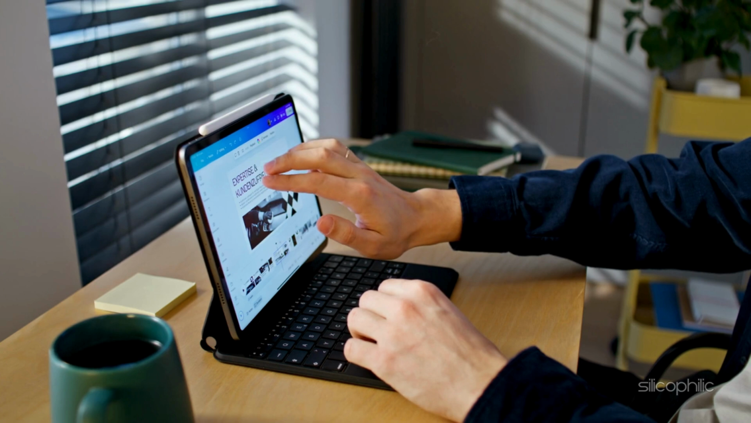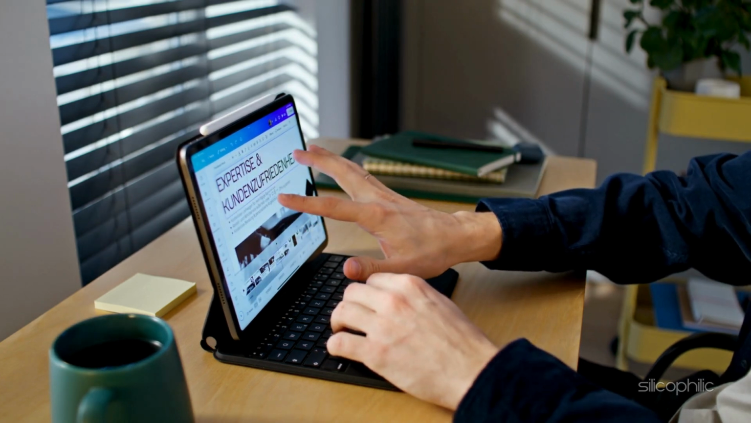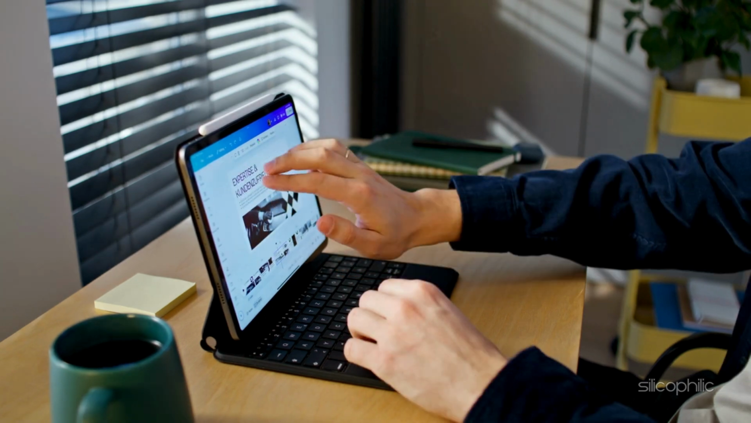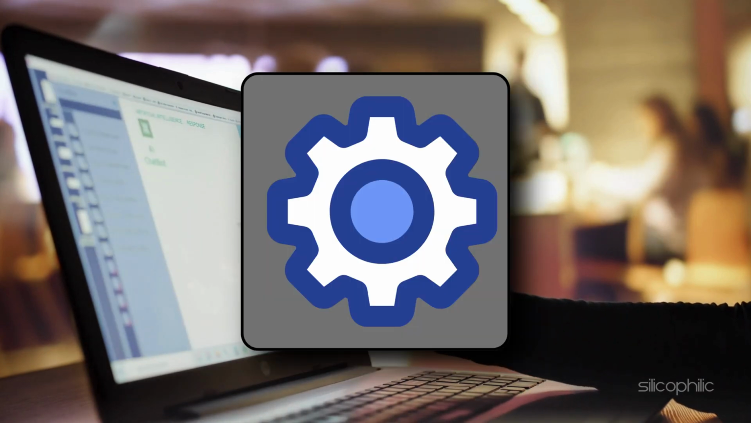Place 2 fingers close together on the screen or trackpad. Spread your fingers apart. This reverse pinch gesture zooms out the content. To zoom back in, pinch your fingers together again. If gestures don't work, ensure they are enabled in your device settings.